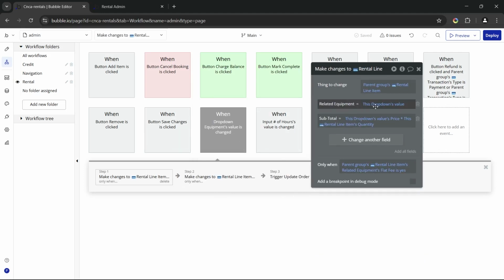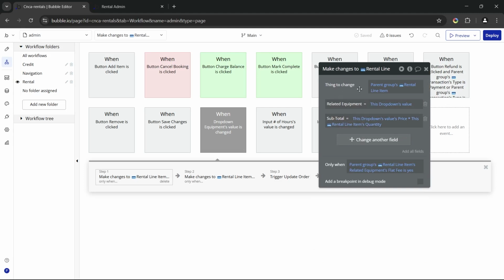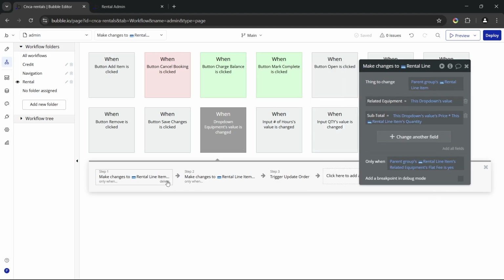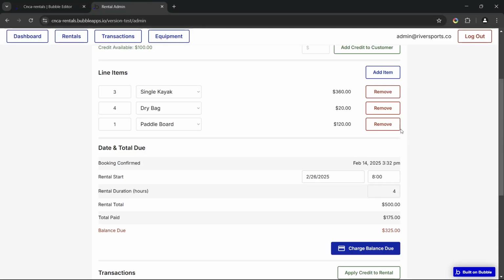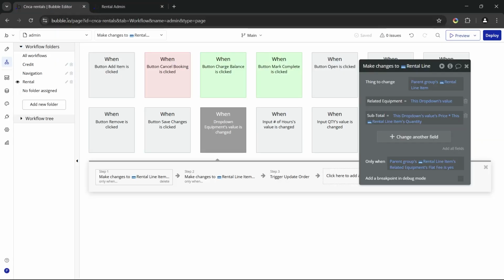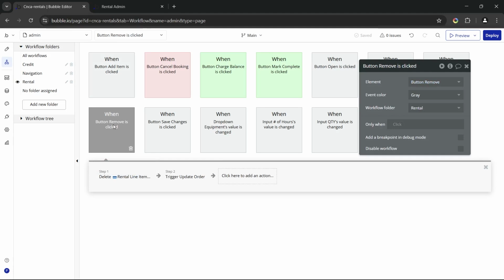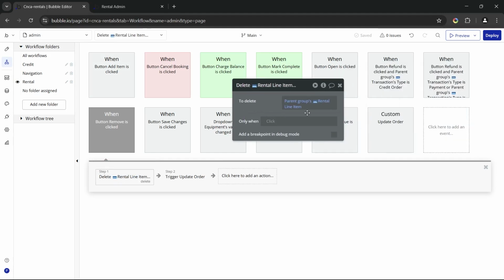Okay, so that's from the quantity, very similar here with the equipment. We'll save the selected equipment, recalculate the subtotal because the equipment has its own price. Same process, depending on the fee type, and then updating the total order. The user does have the ability to remove line items. We basically reverse out of everything. So you click on remove, we're going to delete that related line item and then trigger the update order because now we've decreased the price by whatever the line item cost.